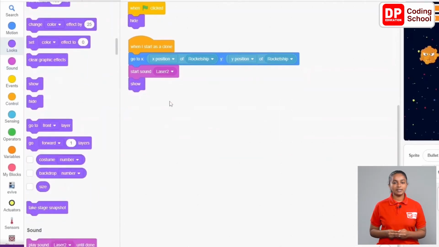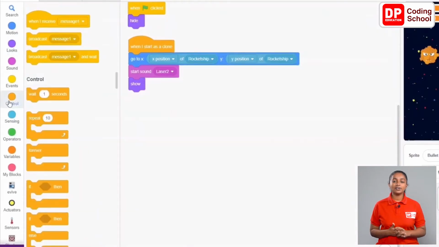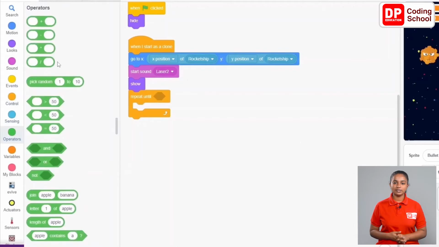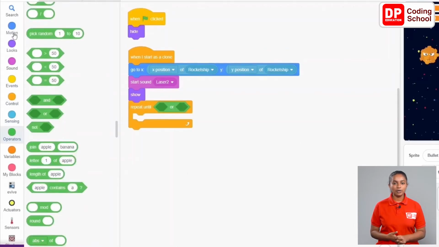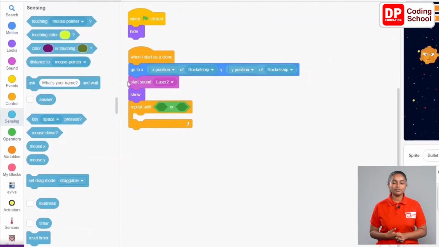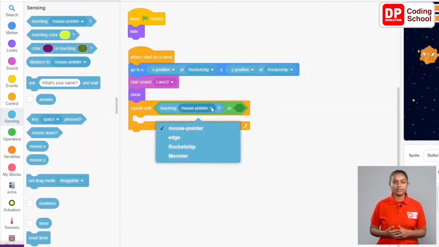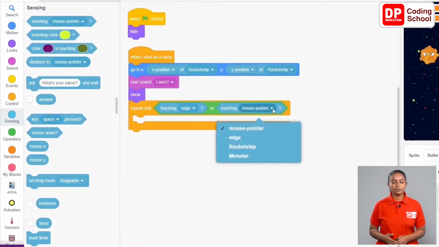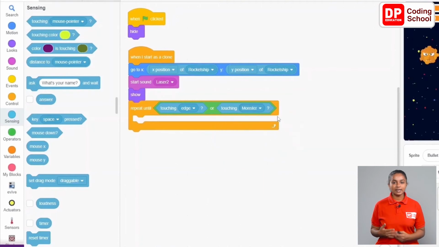Now the bullets created in this way need to move up until they collide with the edge of the stage or a monster. For that, I drag a repeat until code block in the control here. Here, let's connect a code block with the OR sign in the operators for the condition. A touching mouse pointer code block in sensing is connected to the left side of the OR sign. Click on the arrow in front of the mouse pointer and select Edge. A touching mouse pointer code block in sensing is connected to the right side of the OR sign again. Click on the arrow in front of the mouse pointer and select the monster.